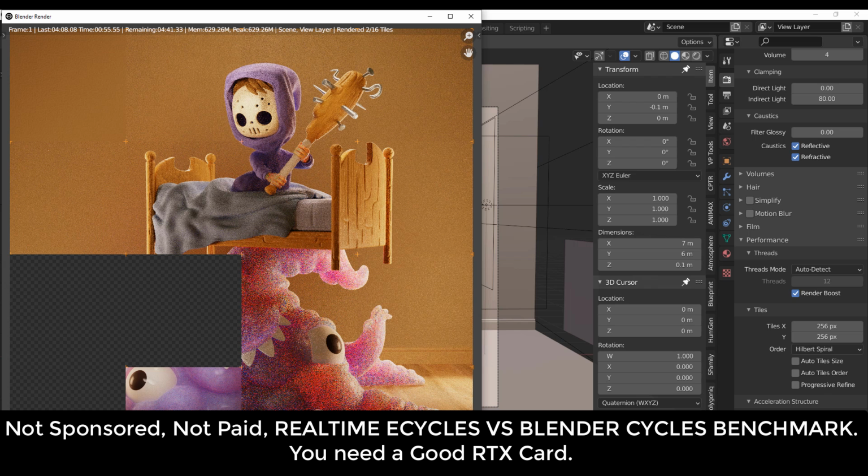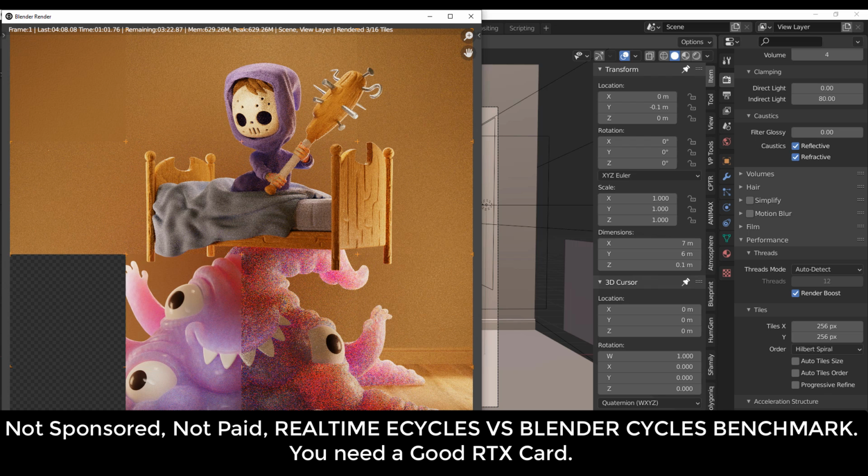So with the big buckets going on here, which is the 256 by 256 tiling, you can actually see that Ecycles is chopping this thing really quick. I don't think this other render is going to take up to 4 minutes.